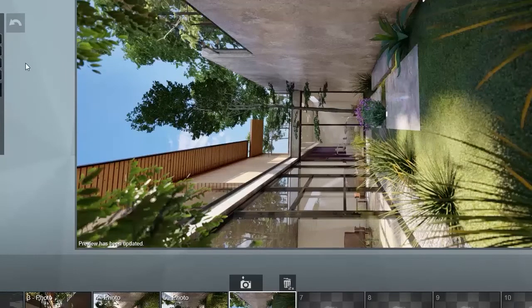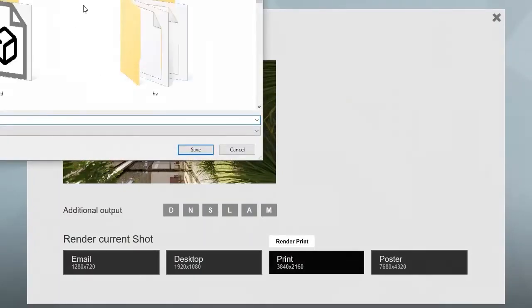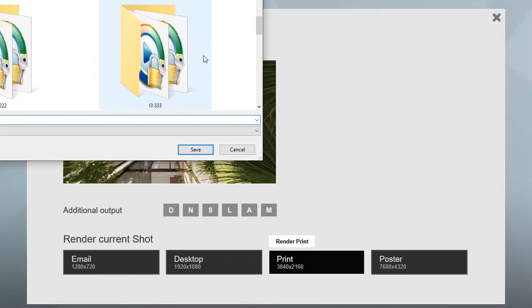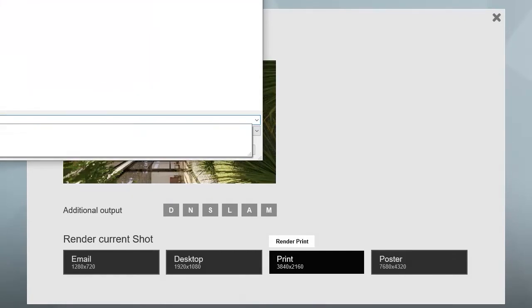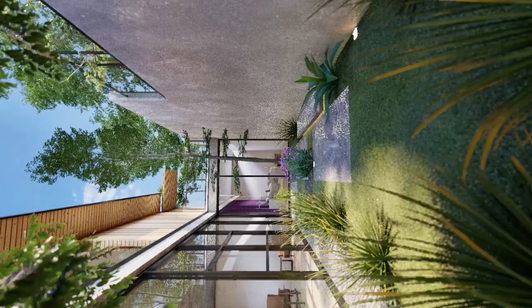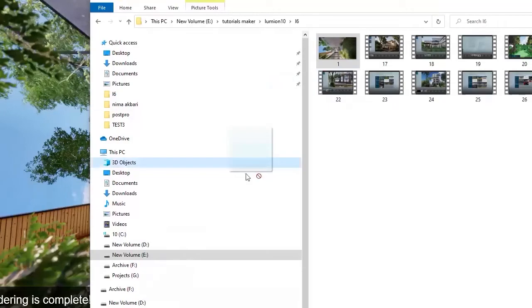So we did that, and we select render, print size, and in Lumion, let's save it. After that, our render is ready. In Photoshop, we edited a little bit to get an even better result from this. So pay attention.